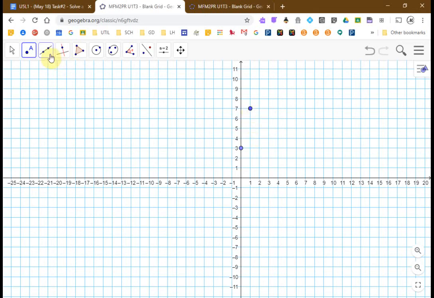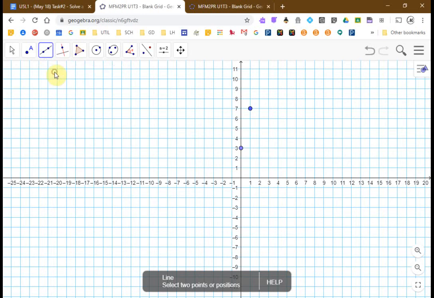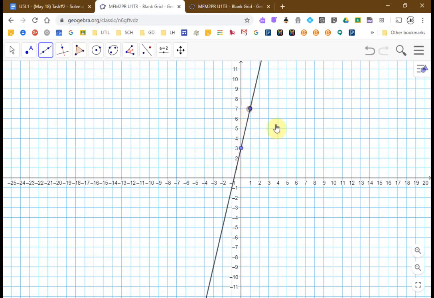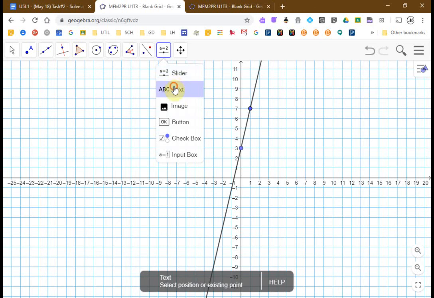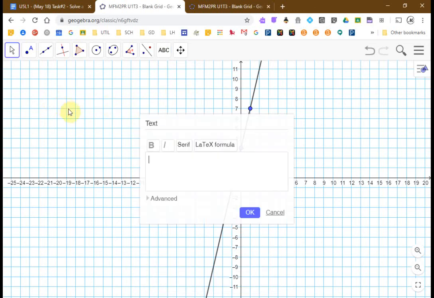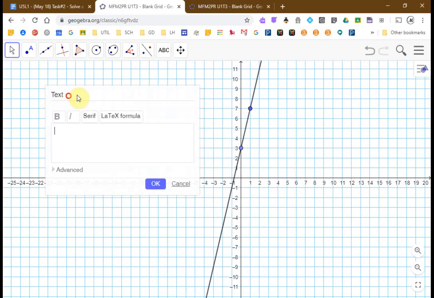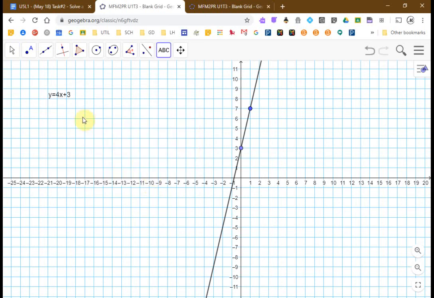And now I come to my graphing tool. I want to graph a line. Pick one of these points, doesn't matter which one. Click the second one. There's my graph. Now I'm going to label it at this point. Remember that the slope was 4. So we have y equals 4x plus 3. And we'll put that into our graph.